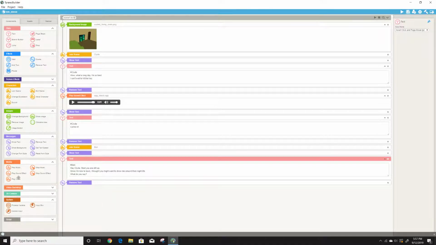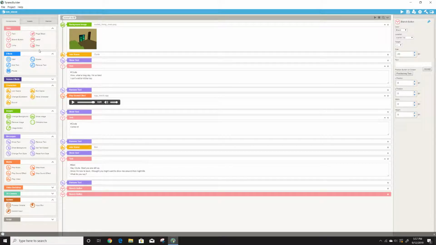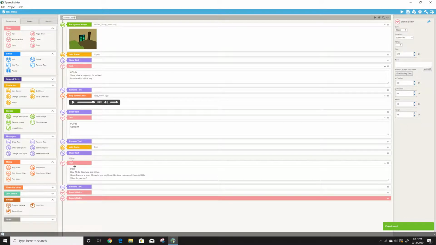So anyway, in order to do that, you're first going to put in a branch button. This is what gives them the choices. And I always, again, sort of like show text, remove text, put this stuff in as a lump to make sure I have it all.